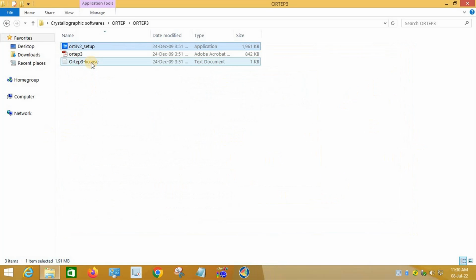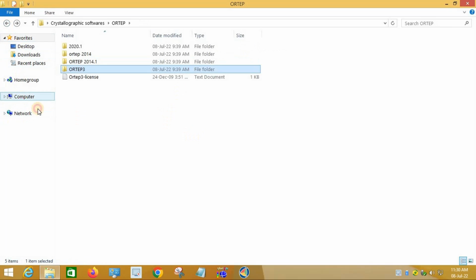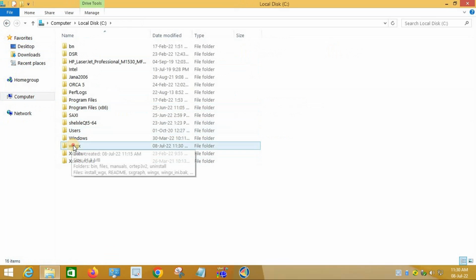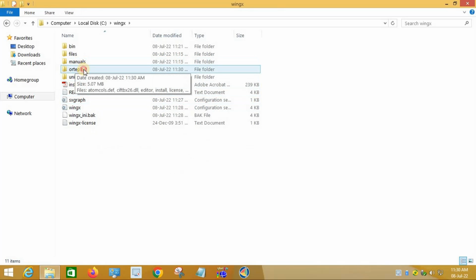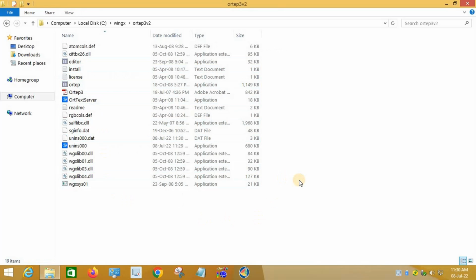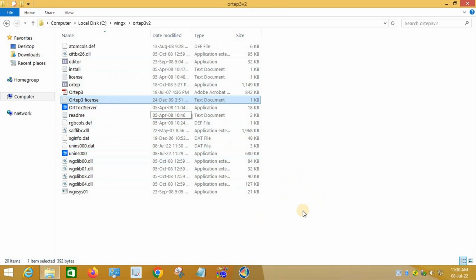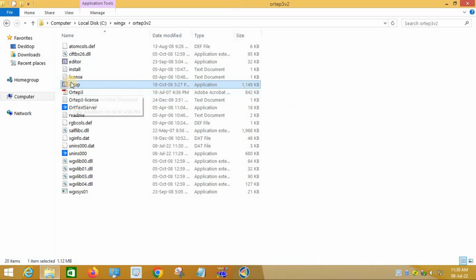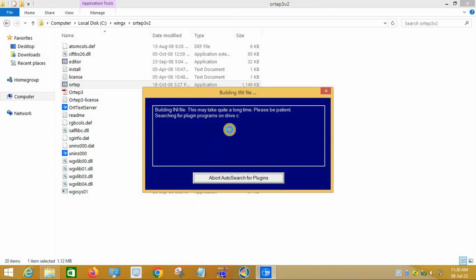The next step is again the same, the ORTEP3 license. Just copy it and paste it into the directory. Go to C, there is WinGX, and in WinGX we have ORTEP3v2. Paste your license here, the ORTEP3 license. And the next step is your ORTEP program with application. Just choose this file and double click on this file. It will take another 2 to 3 minutes depending upon the speed of your computer.